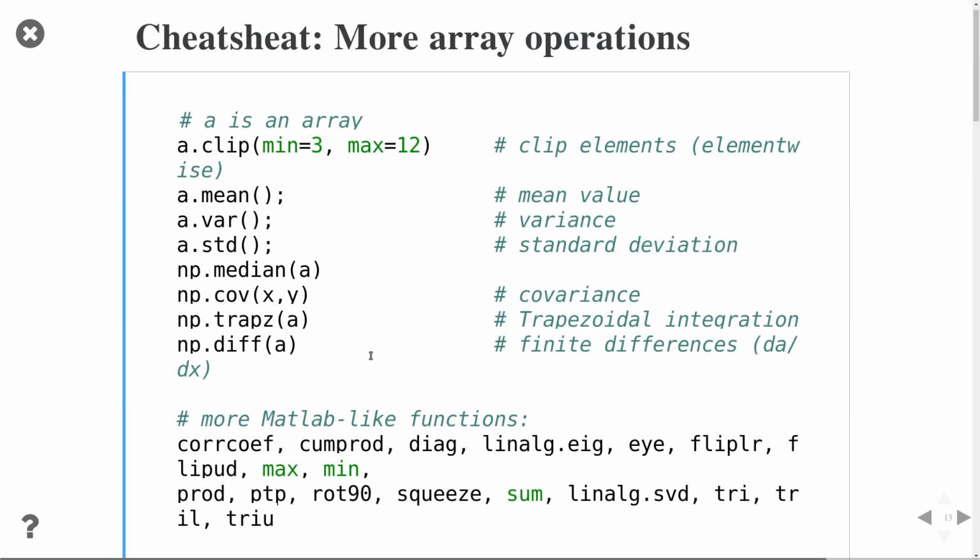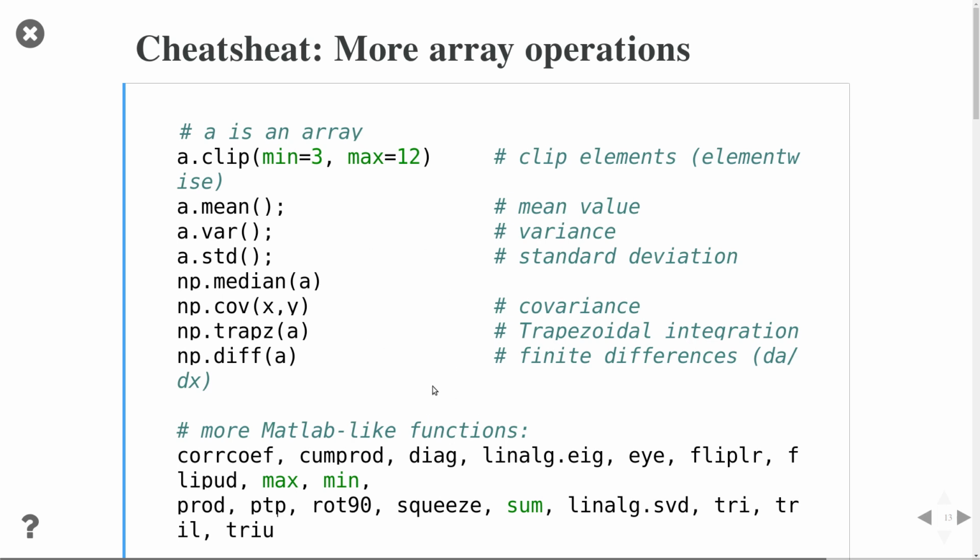There's a cheat sheet for the mathematical operations that you have available. It looks like inner is not listed, but it might be in one of the sub-packages. So this is a cheat sheet if you're looking for something specific, and of course the documentation is even more extensive.